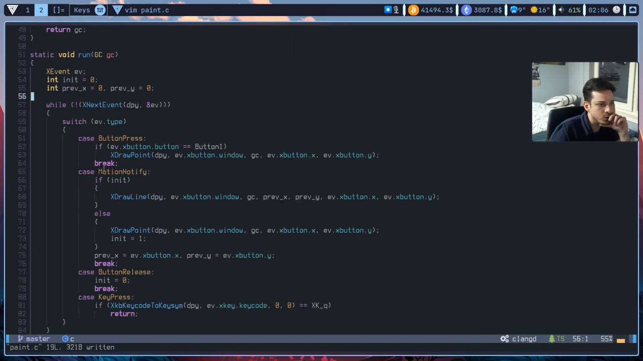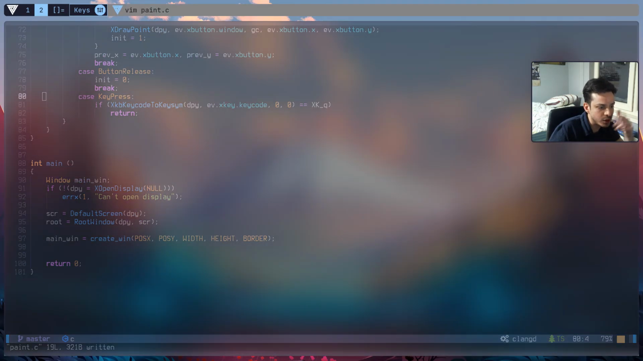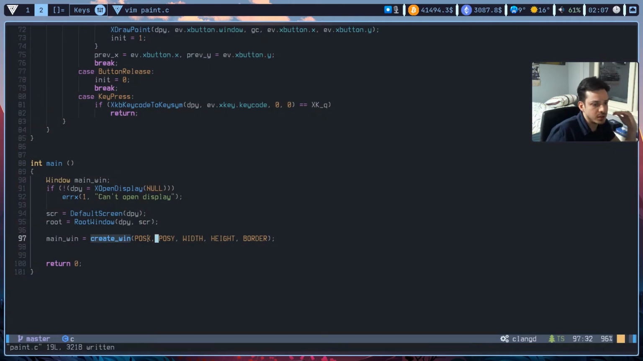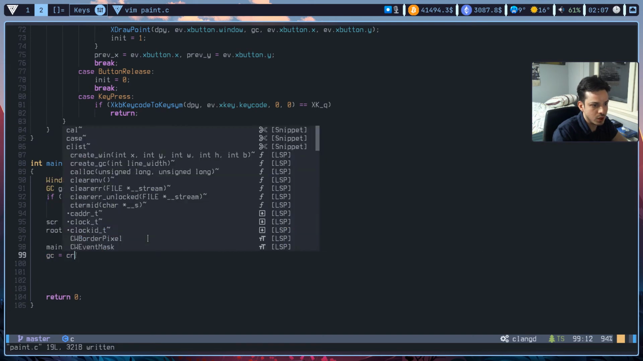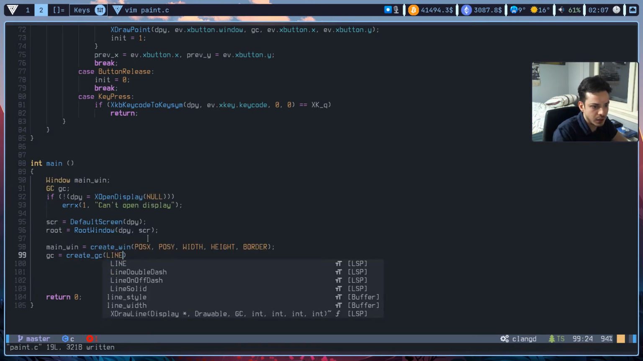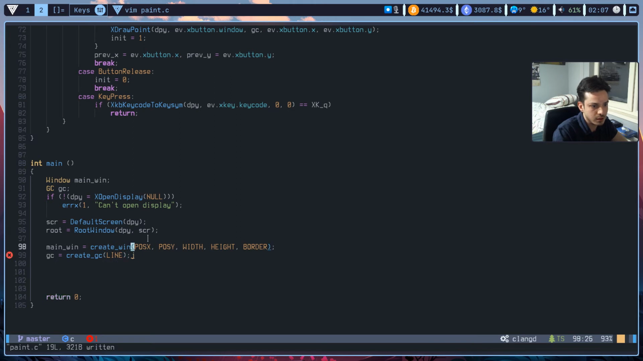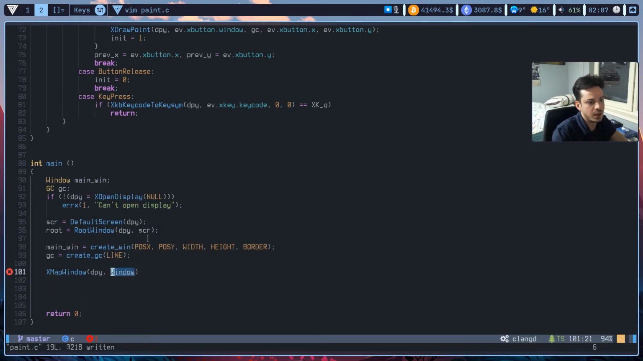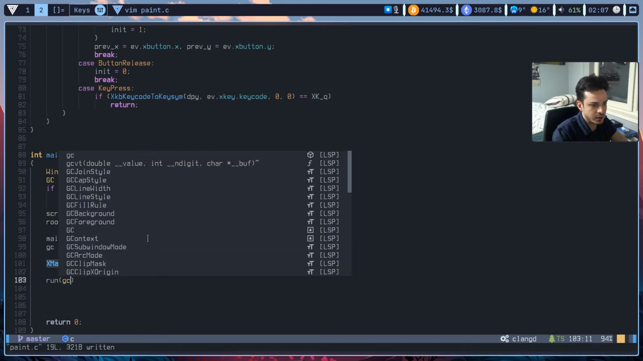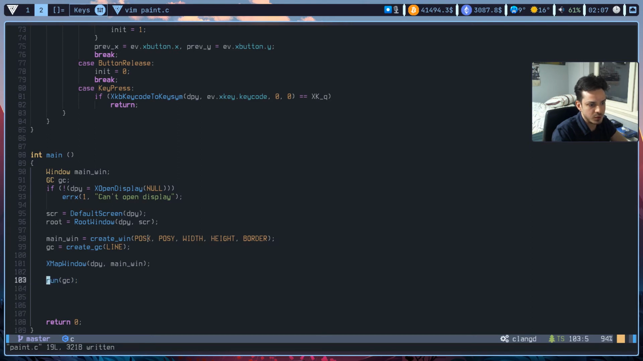Actually, we've done most of it. So let's continue writing our main program. We've just created our window. Now we need to map our window to our display. Actually, let's create our GC first. Our GC will be equal to create GC with our line. Now we have our main window and our graphics context. Now we can map our window. So xmap window, display, and our main. And after that, we are going to run our event loop, giving GC as a parameter.